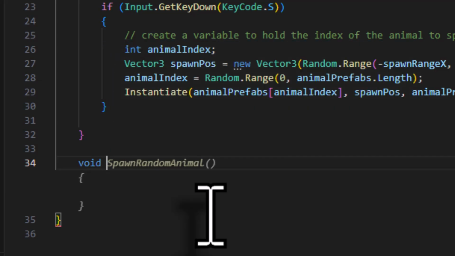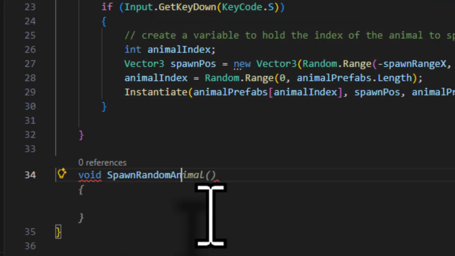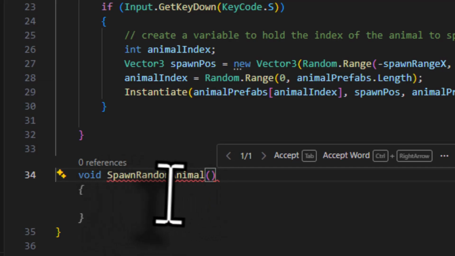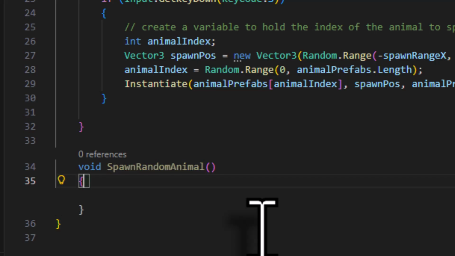I am going to start the name with a capital letter. It is SpawnRandomAnimal. This is the name of the function, and always the function will end with open close brackets, that is this parenthesis. Inside this parenthesis, sometimes if this function needs any parameter, we will add it. Right now for this function, we are not using any parameter. I am going to press enter and add one open curly bracket and close curly bracket.